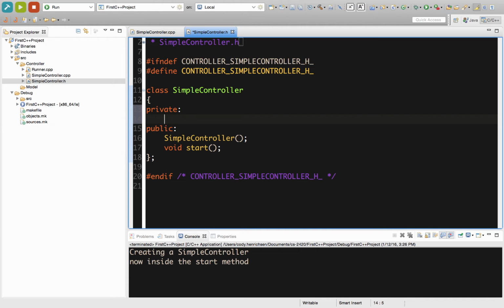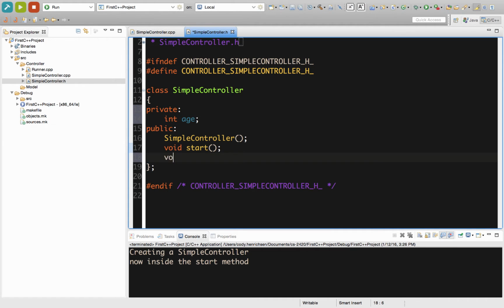And in the private section, I'm going to say that there's an int, and we'll call this age. Age is a simple, easy number to store. We have that right there. We'll make another method in our public section, a void method, and we'll call it set age. It takes an int age as a parameter, and a semicolon again. So we're using the idea that we're going to make a setter for this.